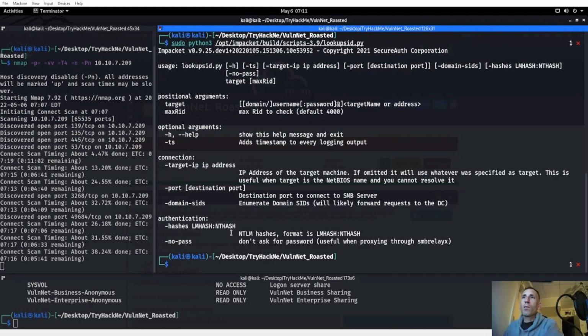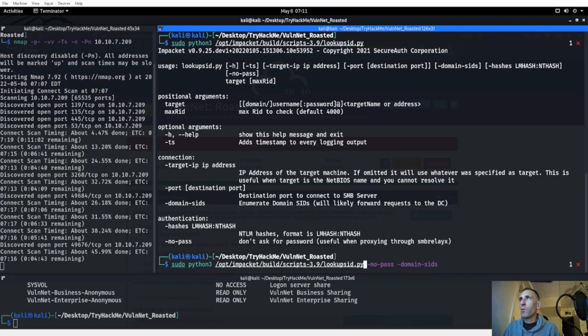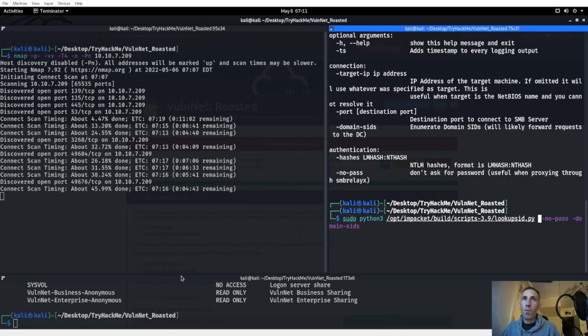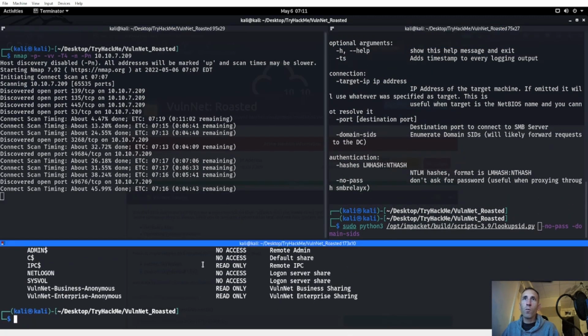From there, we're going to use no-pass, because we don't know the password yet. We want to enumerate the domain SIDs. Those are positional arguments, so we need those anyway. We need the domain first, which we still don't know. We have an idea of what the domain might be, but we actually don't know what it is. So the first thing we need is the domain.